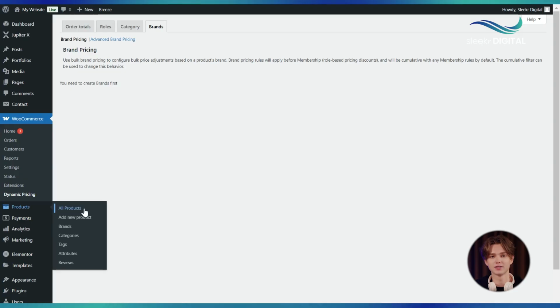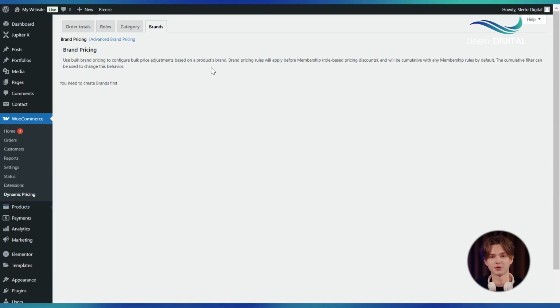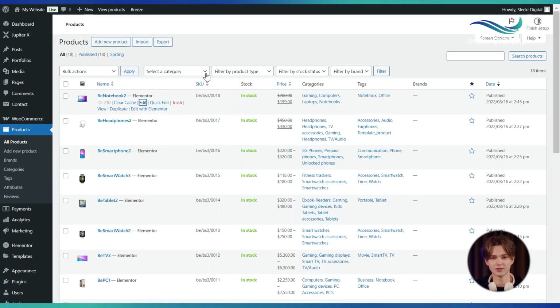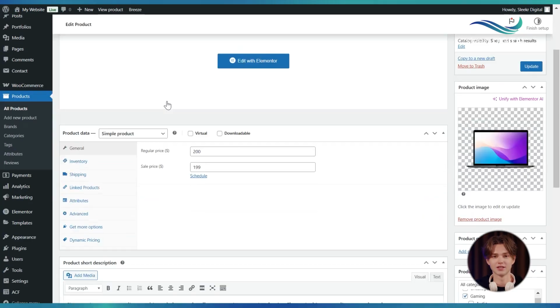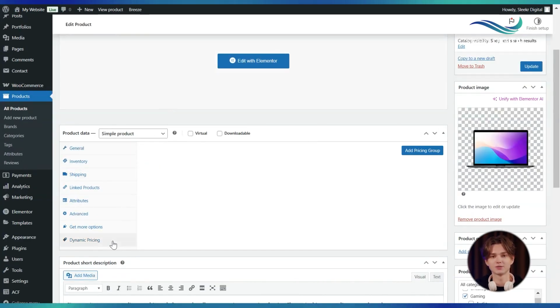Now go to Products and click on All Products. Edit a product. Once you're in the product editor, scroll down to Product Data and click on the Dynamic Pricing tab. From here, we can add product-based pricing discounts for individual products.